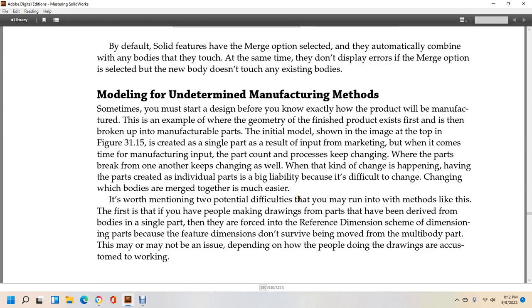Modeling undetermined manufacturing methods. Sometimes you must start with the design before you know exactly how the product will be manufactured. In this example, the finished part geometry exists first, and is then broken up into manufacturable parts. The initial model shown at the top of Figure 31-15 is created as a single part from the input of marketing, but when it comes time for manufacturing, the part is broken into individual parts, and it is much easier to change which bodies are merged together.